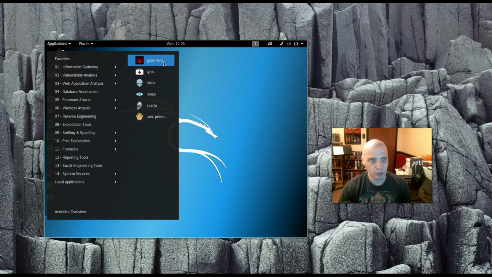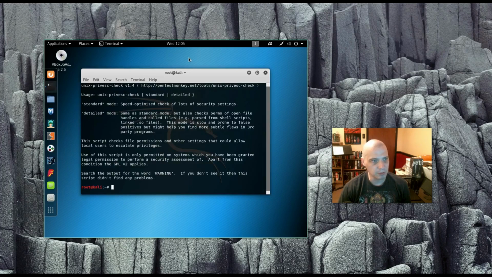Vulnerability analysis. We have Golismero, Lynis, Nikto, Nmap, Sparta, and Unix something. I can't read the full name of the program here. Let's open it. Unix-privesc-check. Oh, okay. This script checks file permissions and other settings that could allow local users to escalate privileges.